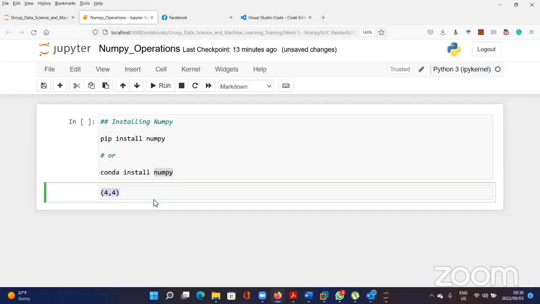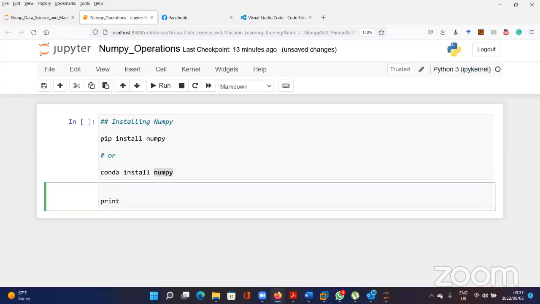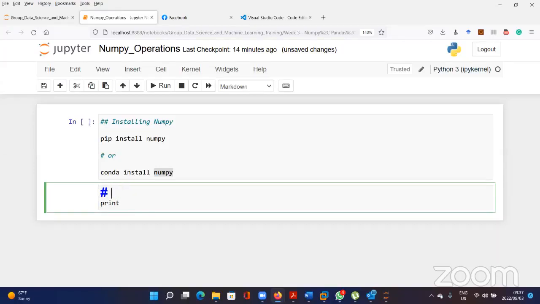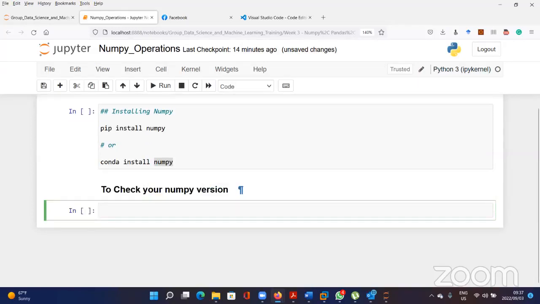Anaconda. So you want to check your NumPy version. To check your NumPy version, basically you've got to import NumPy because you've installed it. You will need to use NumPy. Remember, you have to import it.